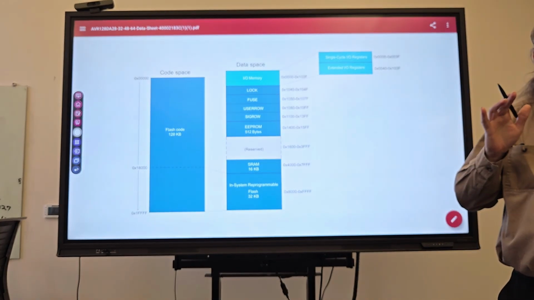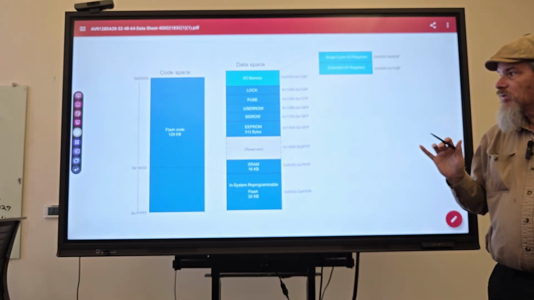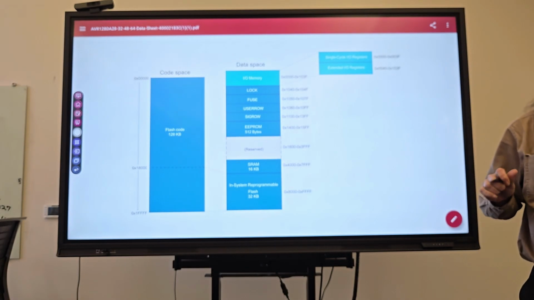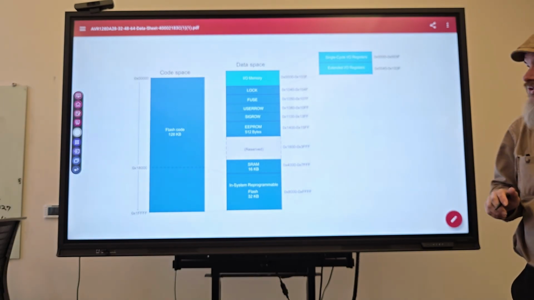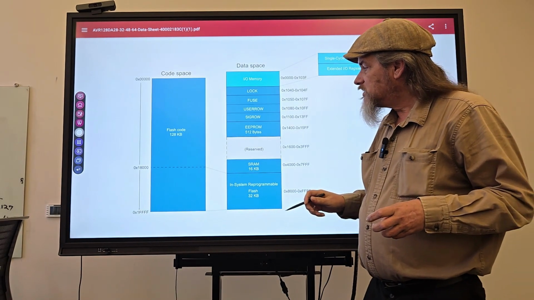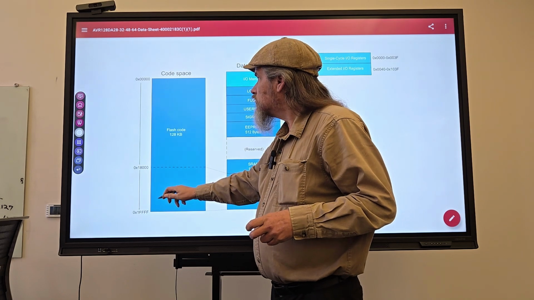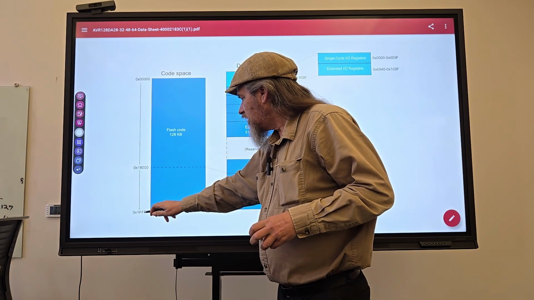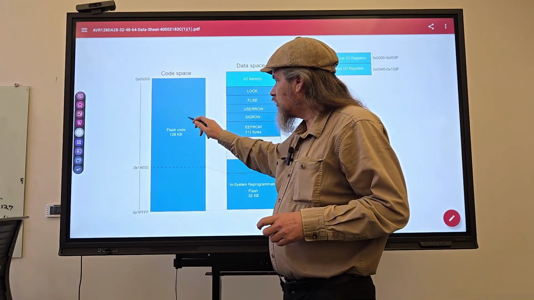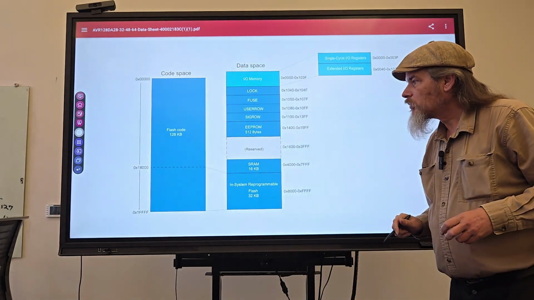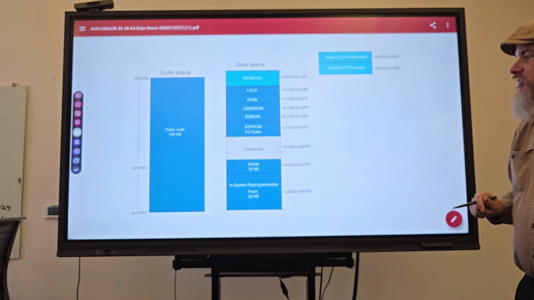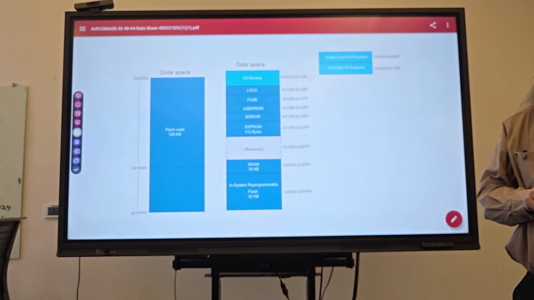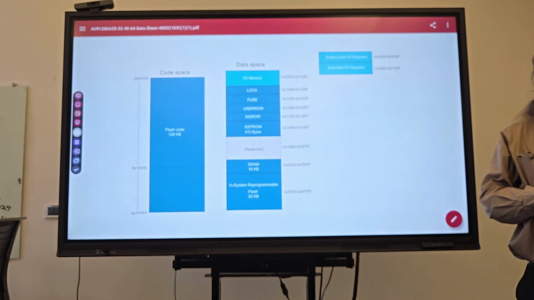Basically, this architecture, being Harvard architecture, has two memory maps, showing how the memory is organized. One, from 0 to 1FFFF, is your flash memory. That is your program memory, where the program you write is stored.